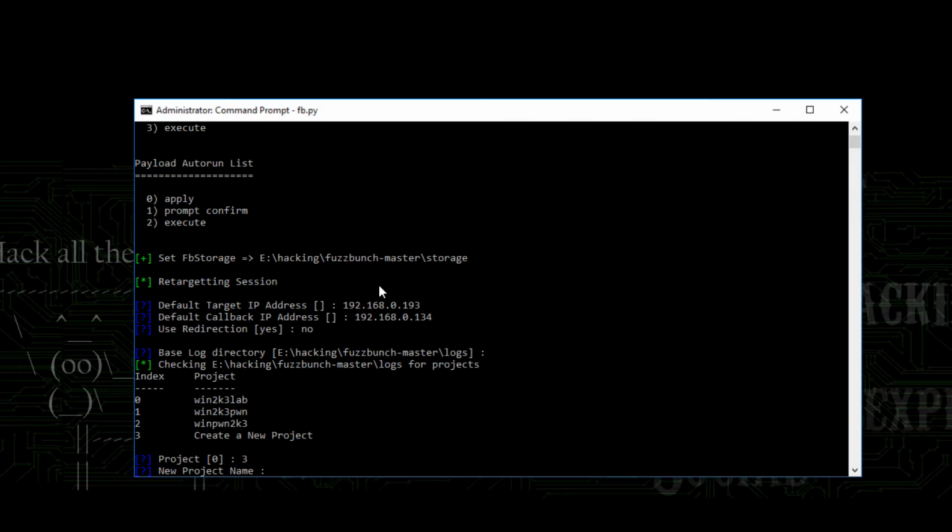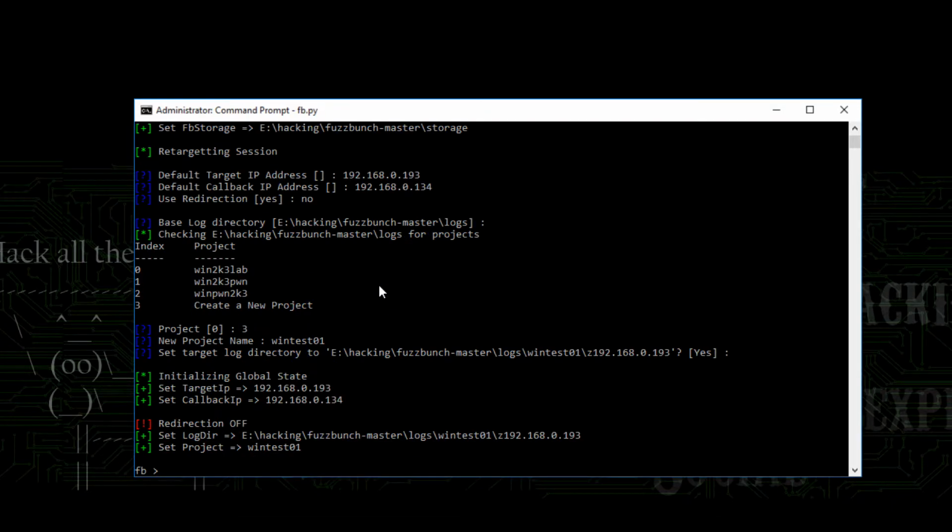We're going to create a new project, call it WinTest01. The folder there is good. And alright, the project's created, and now we're going to load up DoublePulsar.